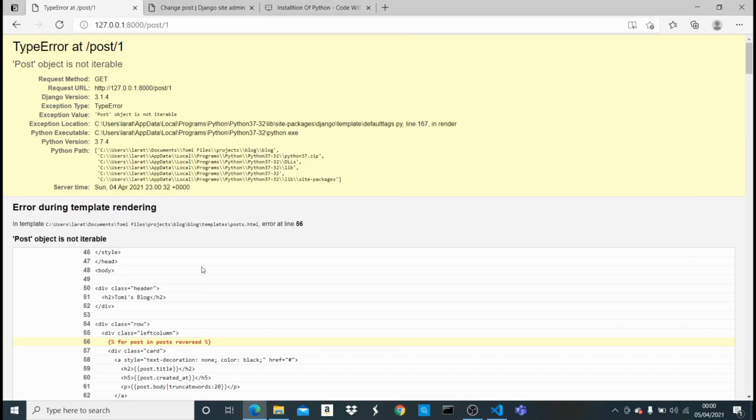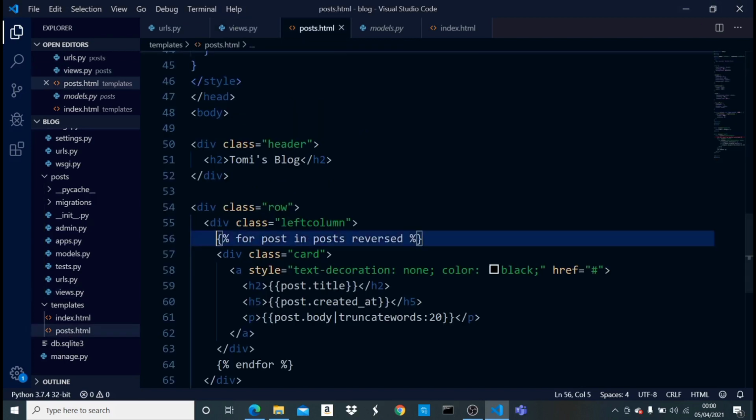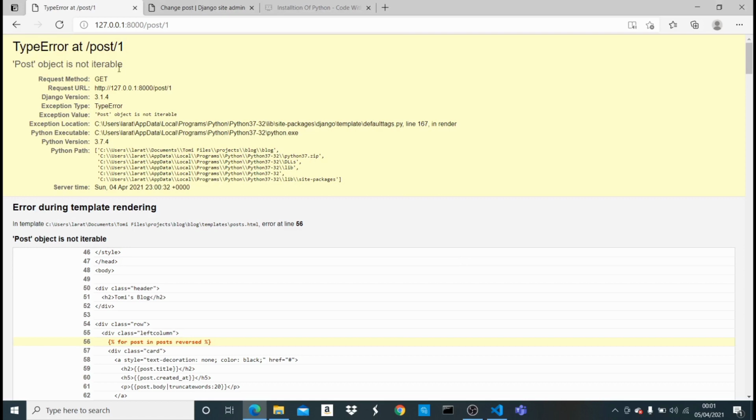So what it's saying is, in post.html, if we come here, as you can see, we're using a for loop. But in our index, because we said post.objects.all, it's getting it as a list or just a list of something, so we can loop through it. That's the meaning of iterable. When I say something is iterable, it means we can loop through it. But when we say post.objects.get, we're only getting one specific value, so we can't loop through it. It's just one thing. So that's why it gives us this error that post object is not iterable.